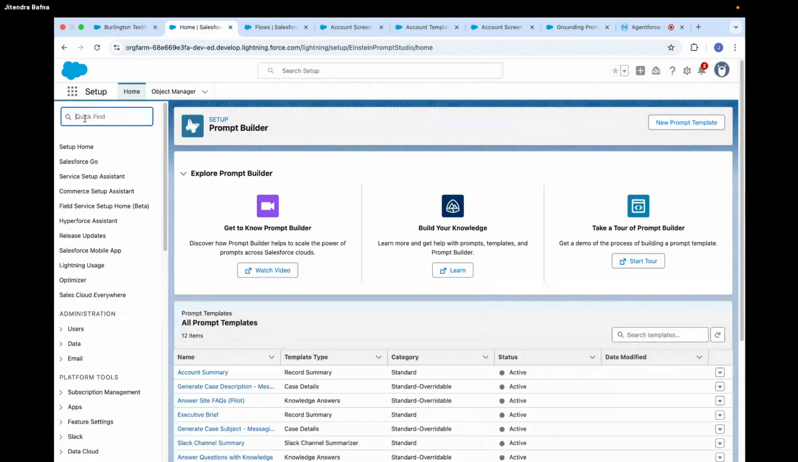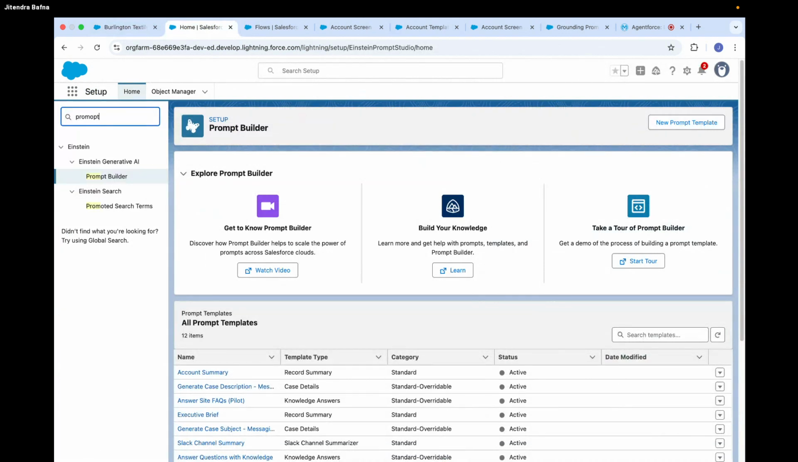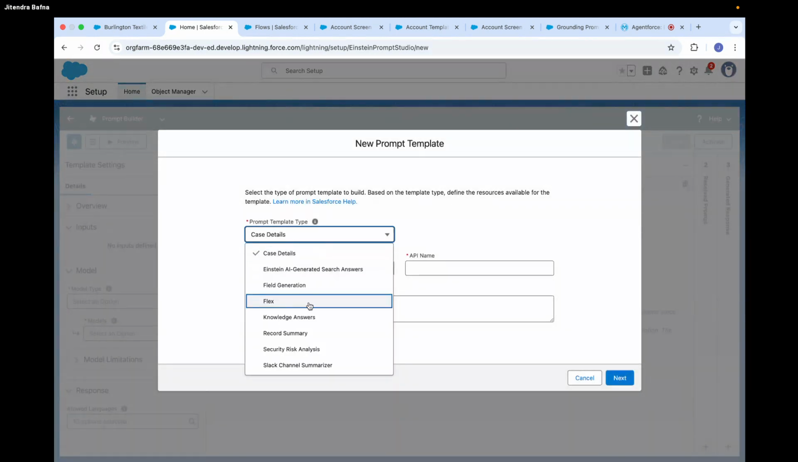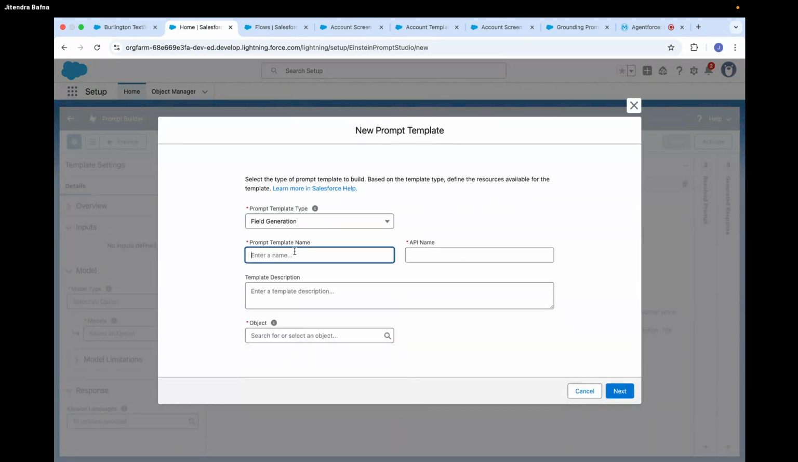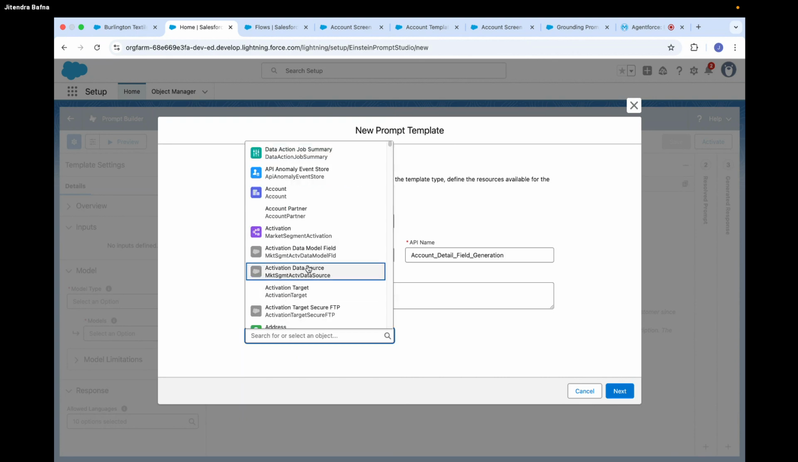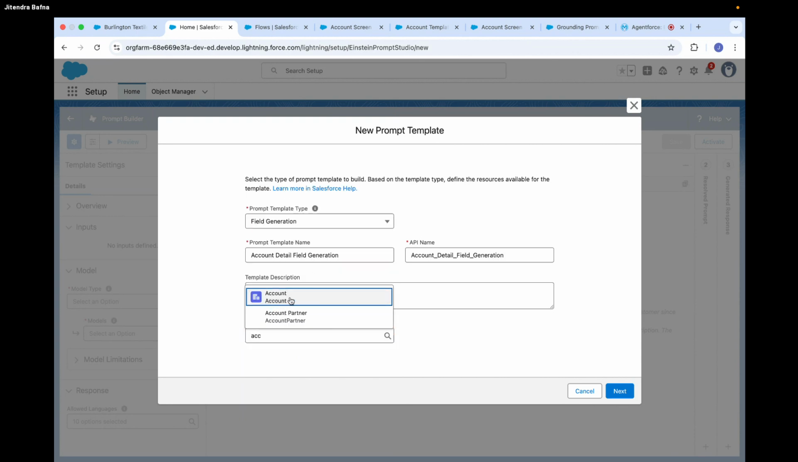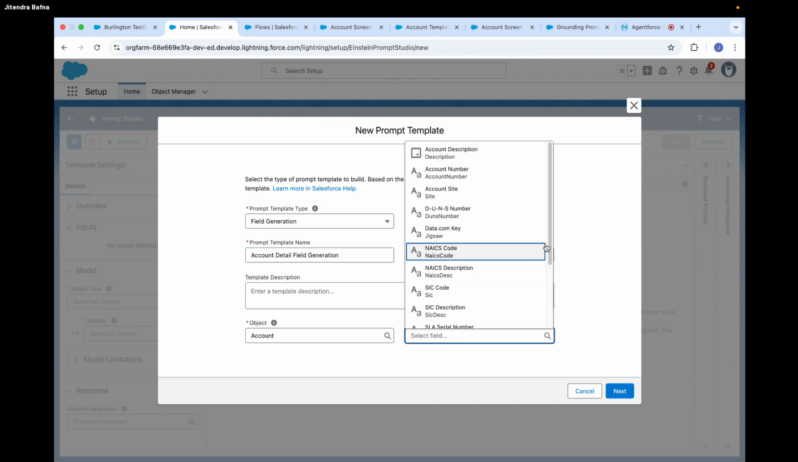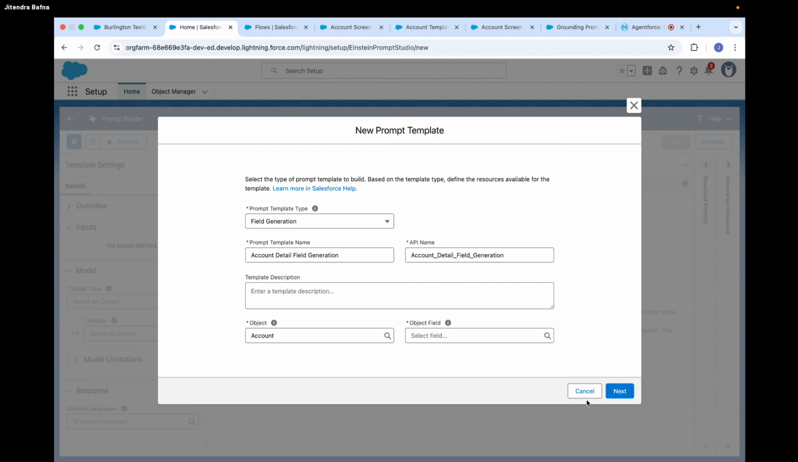So let me go with another prompt template of type field generation. I will just go to prompt builder. Field generation, basically, you can write the summary in some text field or something like that. So I will just say new prompt template, and here I can select field generation, and here I can say account detail field generation. Okay, and you can search the object account, and you need to create a field first, right? We don't have any field where we have to summarize this, right?